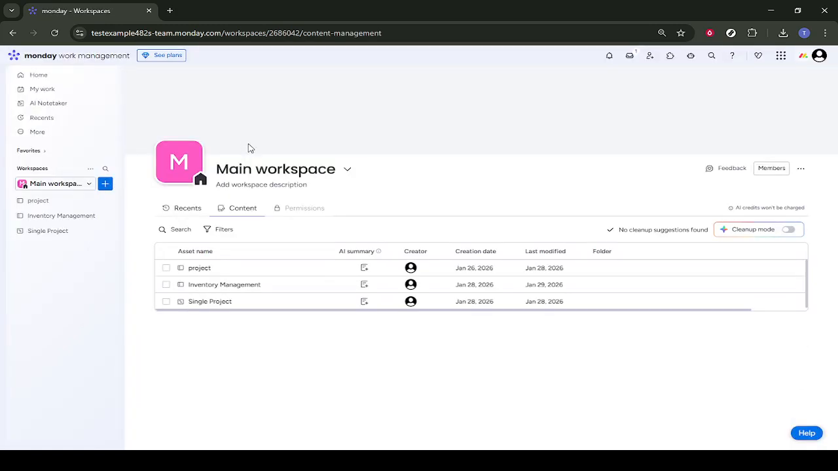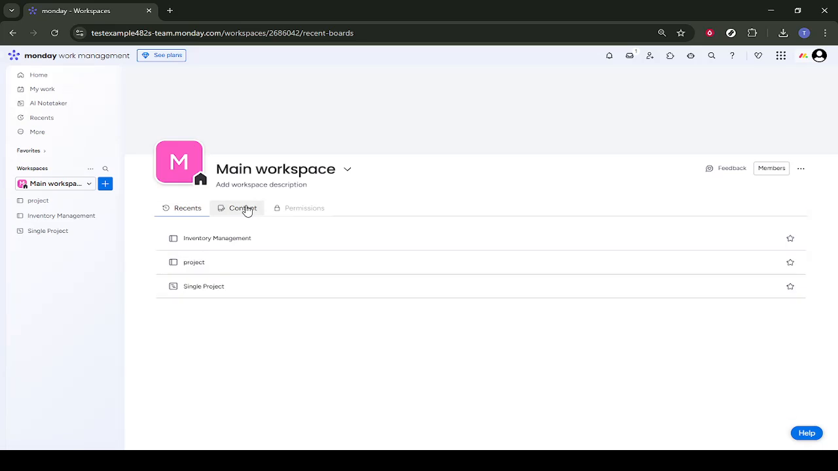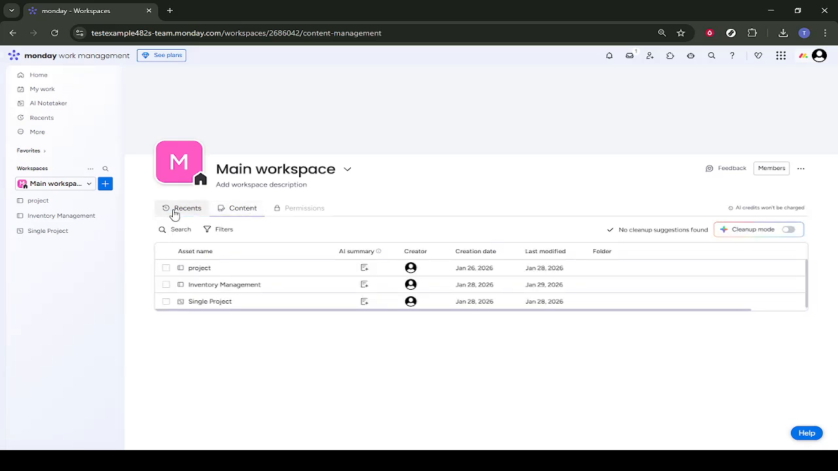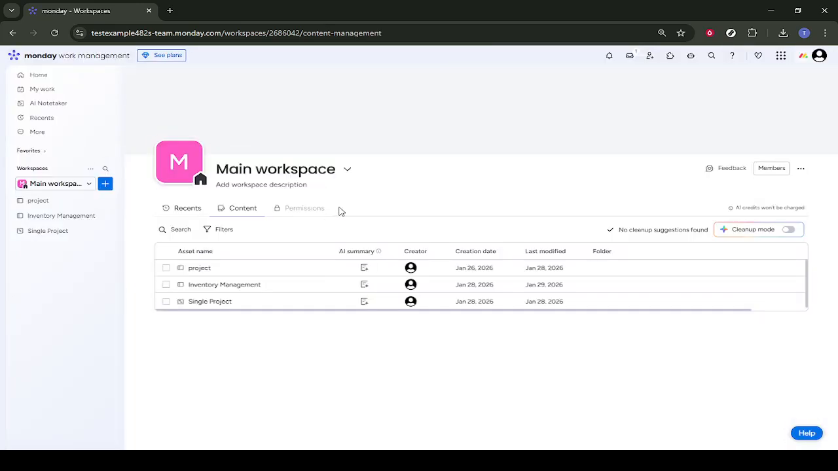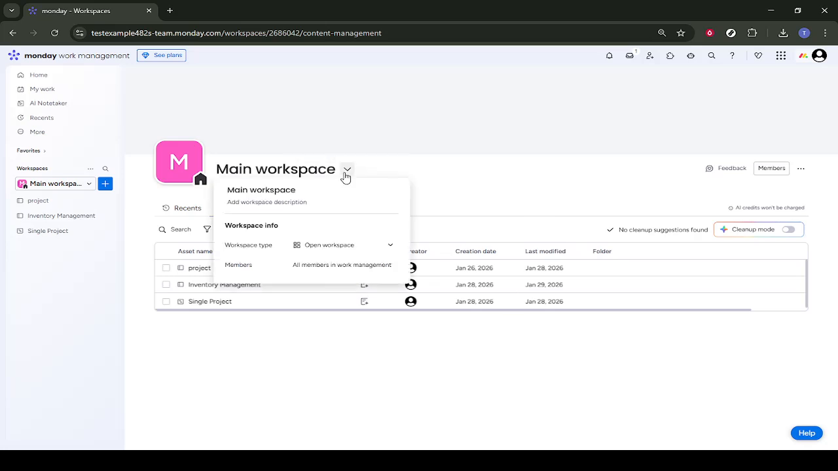In the Workspace Management view, you'll see sections like Recents and specific boards such as Content. Use Recents to quickly jump back to boards you've worked on across different projects. When you're switching between several projects in a day, this becomes a time saver. You'll also see options related to members and permissions, such as All Members in Work Management and Manage Users.